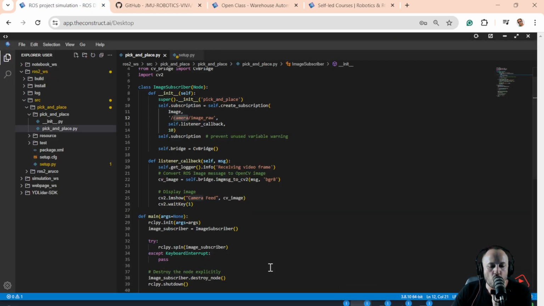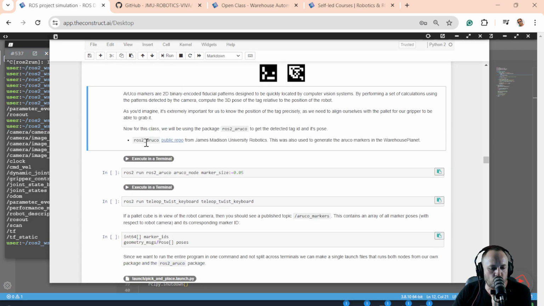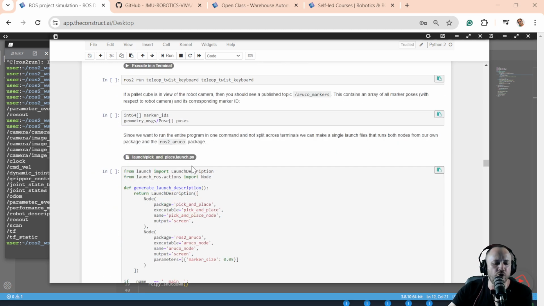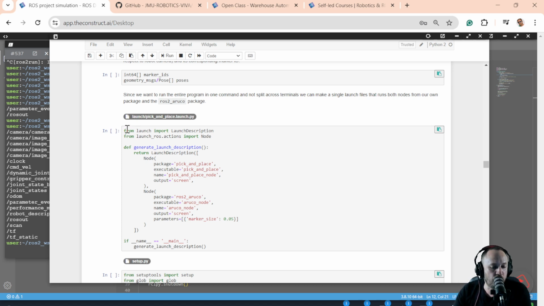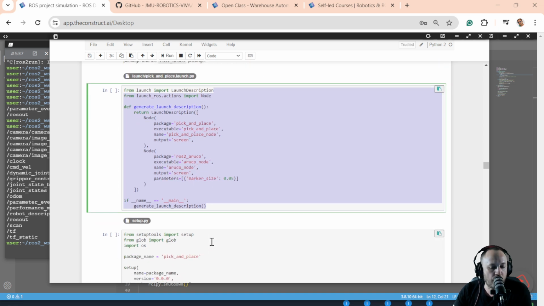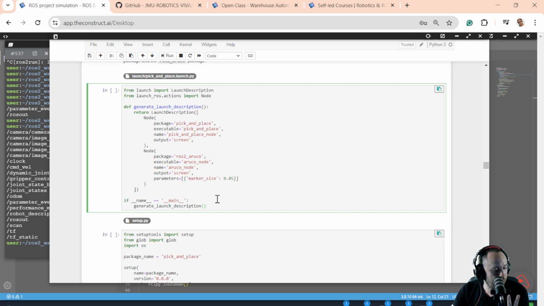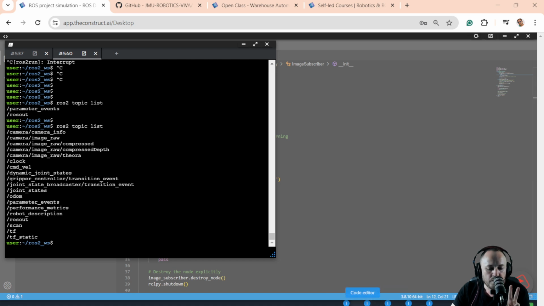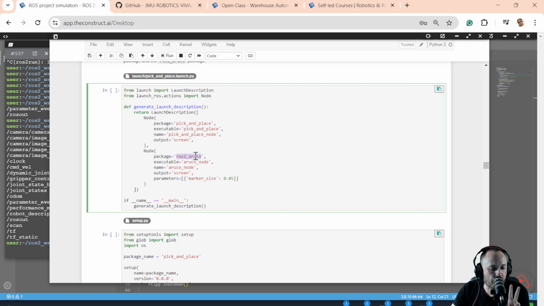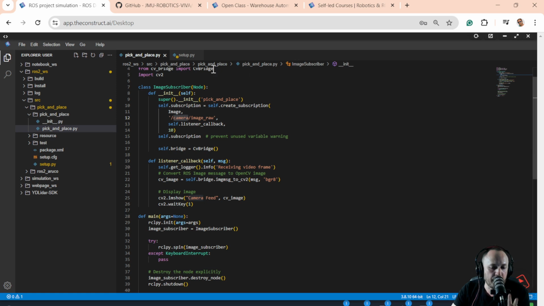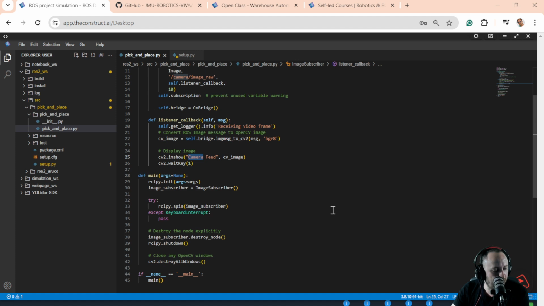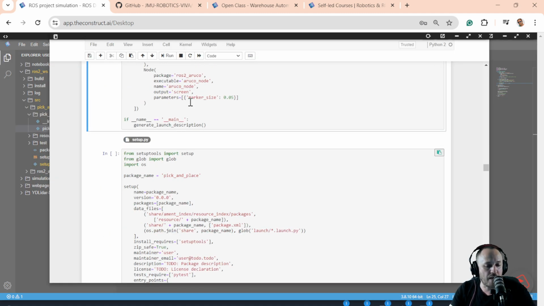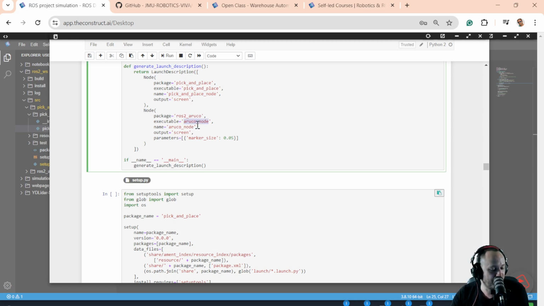So, what are we going to do? Here we have some examples of how to run this step by step on commands. I'm going to jump directly to the launch file. We are going to create a launch file in order to start two programs simultaneously. First is the pick and place program that we have created, and second is the ROS2 Aruco program. Why? Because I want to run my program in order to display the camera feed, and also I want to run, of course, the ROS2 Aruco node in order to be able to detect the Aruco markers.